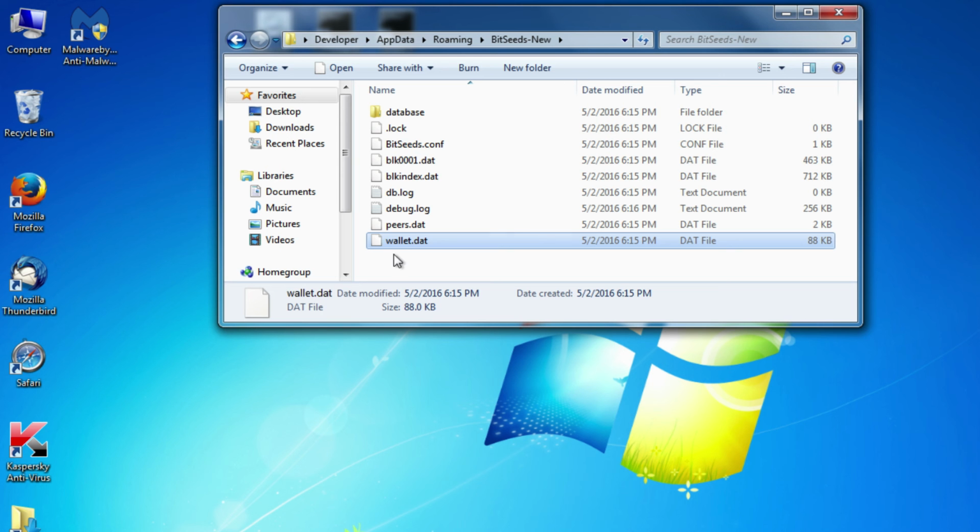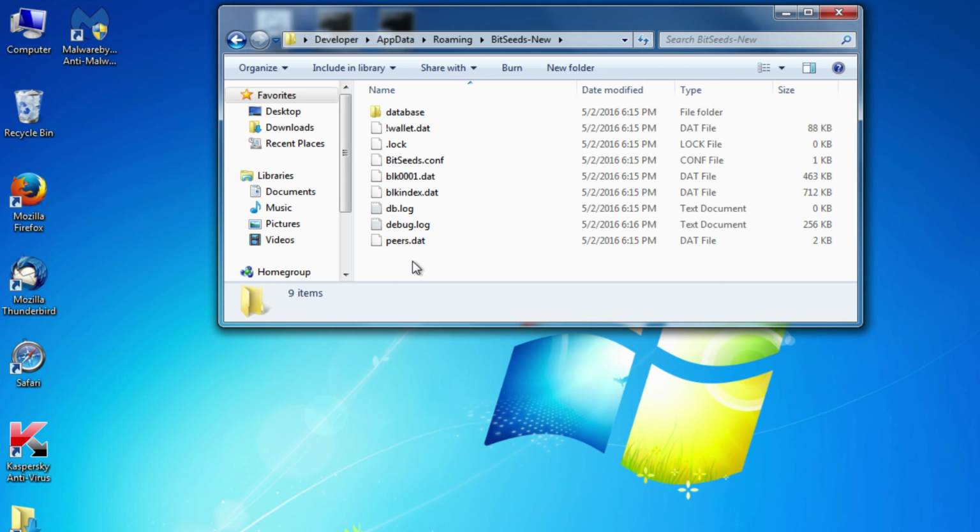This is just general good practice. I'm going to take a slightly different approach, and I'm going to rename it. I'm just going to put an exclamation mark at the beginning. That gets it out of the way. And now I can hit Control V and paste in the wallet.dat from the old folder. And there it is. So now that I've done that, I can close this window.